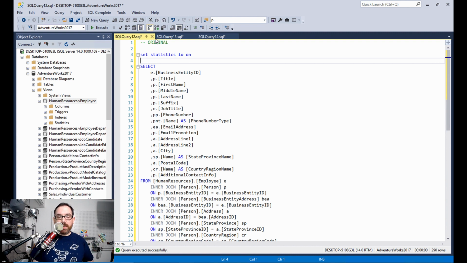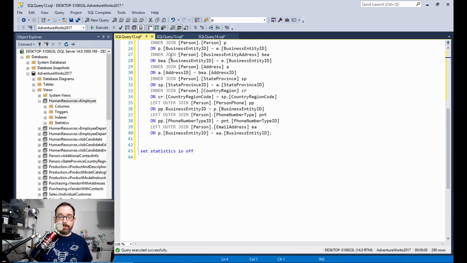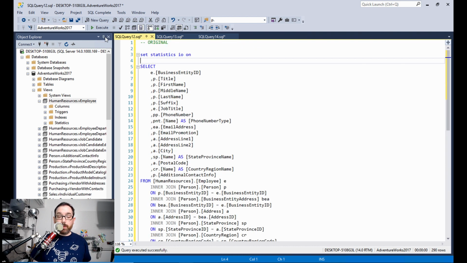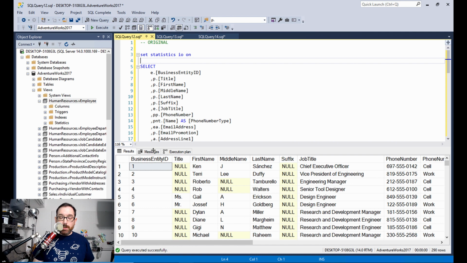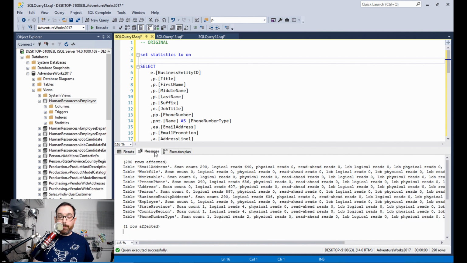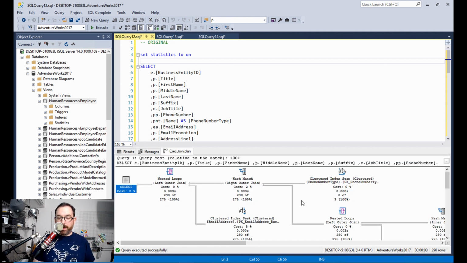So we have to kind of choose between estimated and actual, but to get statistics.io and the plan at the same time, I'm using actual. I have statistics.io on here, off at the bottom, and then we'll run it. So I get the data back, 290 rows, and I get my statistics.io. What are my scans and what are my reads? And I'll get the actual execution plan.